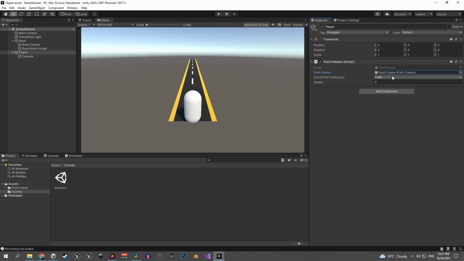We can also select the End Path instructions. Loop means that once the player finishes the path, he will go back to the beginning and start again. Reverse just means that he'll switch directions. And stop means that the player will just stop at the finish line. And also we can adjust the speed to control how quickly the player moves. For now, let's leave it like this, press play and see what happens.